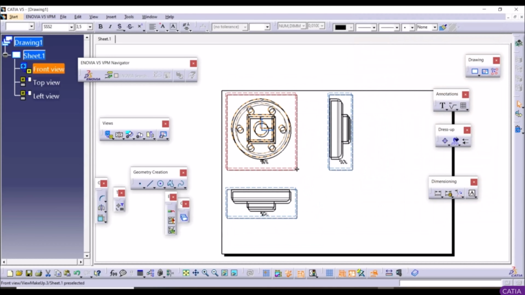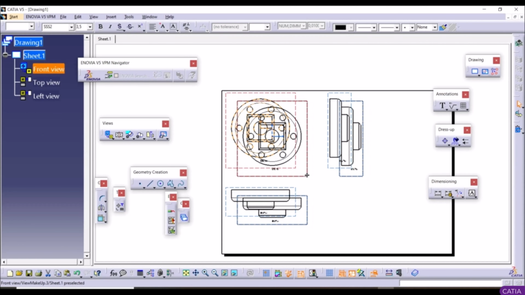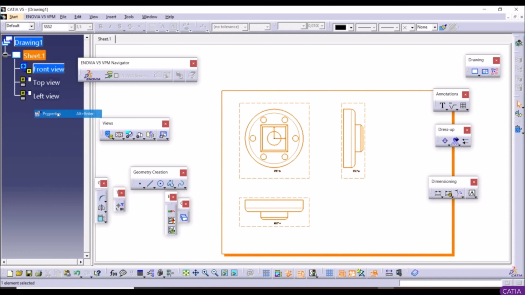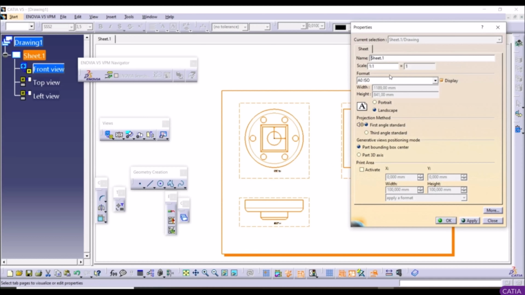Now we can select this view and we can go here, and we can go here to the center like this. Now here we have our sheet 1. If we want to change the sheet size, we can right click here, properties, and now instead of the A0, we can go here, for example, to A4. But this is not what we want, A0. But this is just for you to know where you can also change the format of the sheet. Let's go with OK.